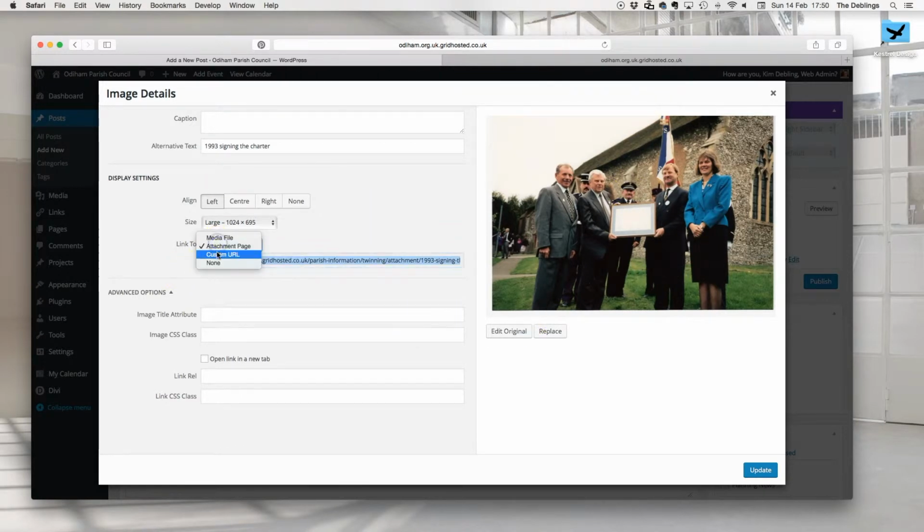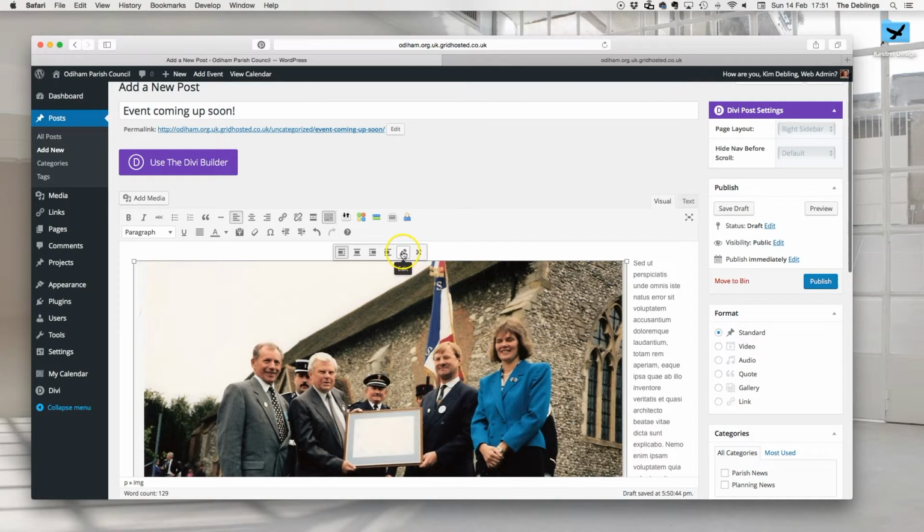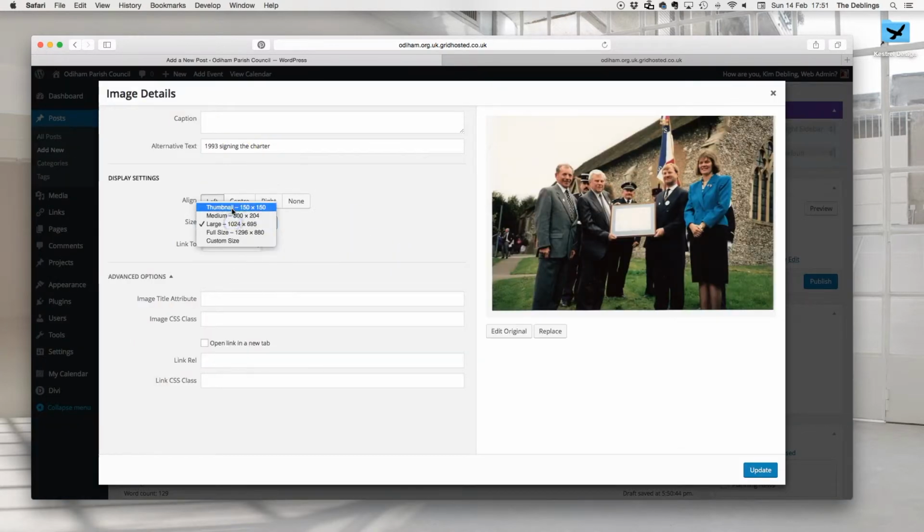I don't recommend attachment pages because it's easier just to link to the media file, or you can link to a custom URL and you just delete this and you put in whatever URL that you want. If you want it to be in a new tab, open this button here, click this button here, and you press update. We don't want it that huge, so let's make it medium.